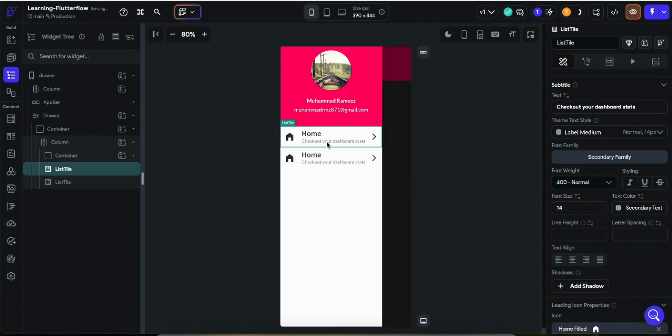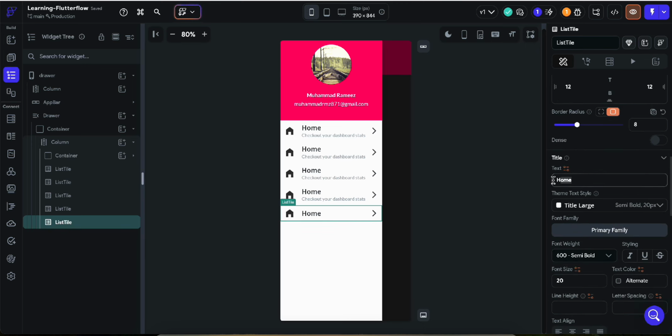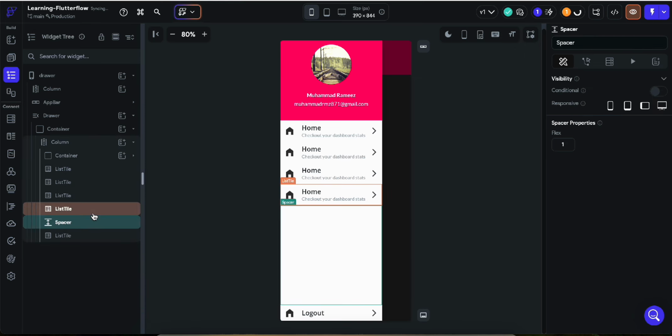You can simply do Control D to add more icons. Okay, so let's suppose you want to add a logout button on the bottom. So what you can do, Control D one more time, and this is my logout. I want to remove this thing and add logout here. Now I want to push this thing below. So how can I add this thing? We can simply add a spacer. So we can simply shift this thing, so you can see that the spacer takes the whole space, and now logout shifts to the bottom.